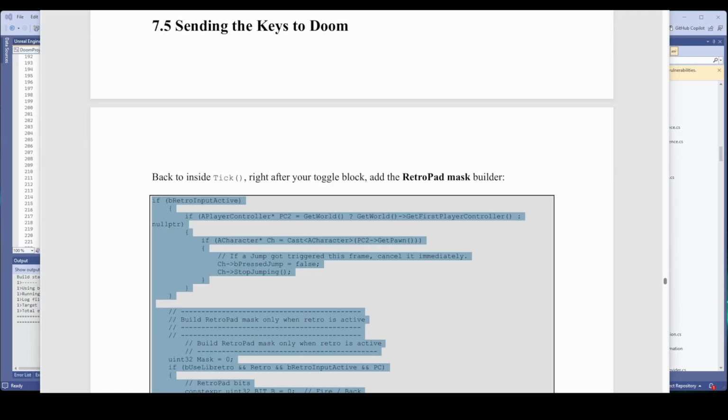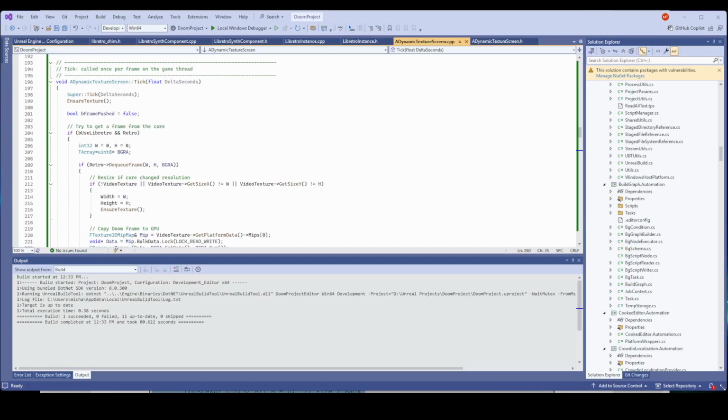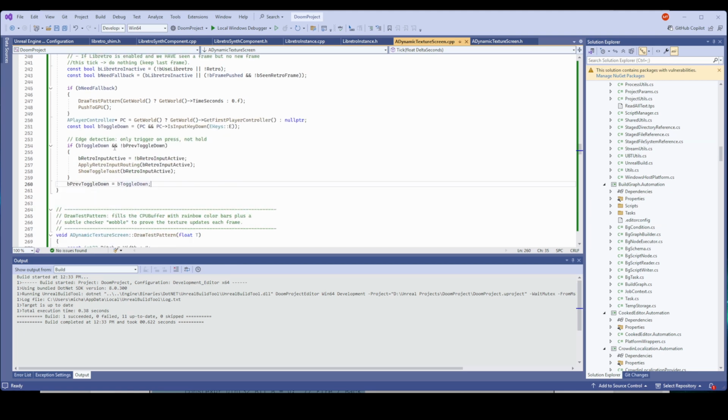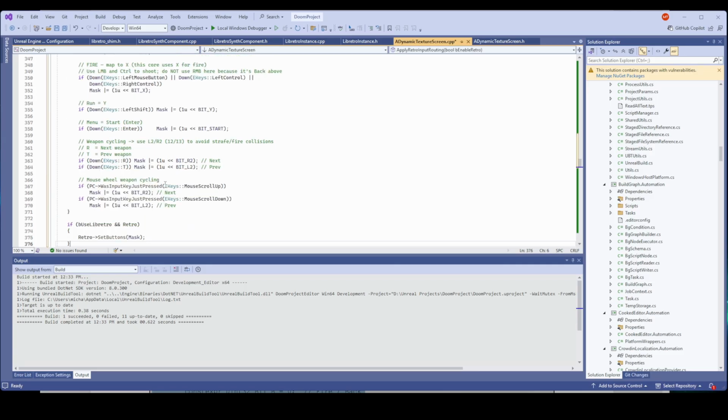Okay, now we're on the second to last piece of code that we're going to copy and paste in. It goes into the A dynamic texture screen.cpp file, and it will be at the end of tick. Let's go over to Visual Studio. There's tick. Let's find the end, and we'll put it inside the bracket. Let's dump it in there. Let's go ahead and save.